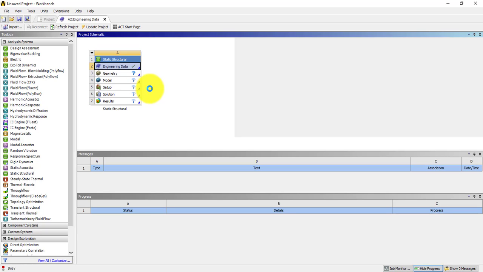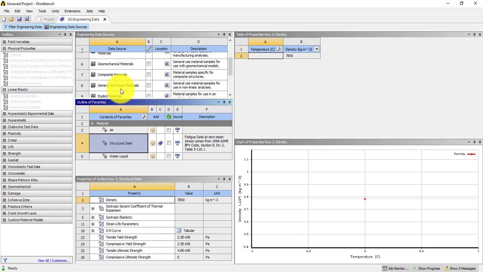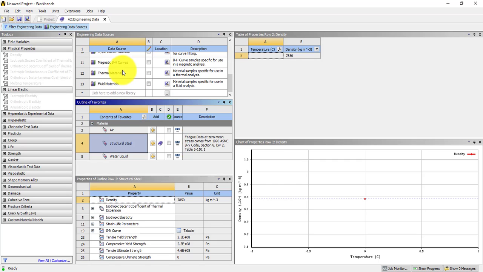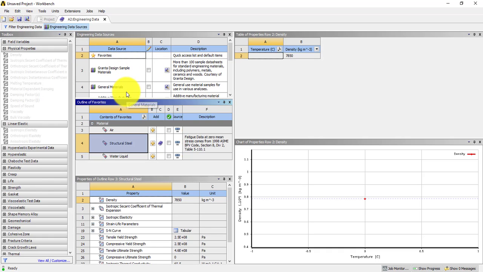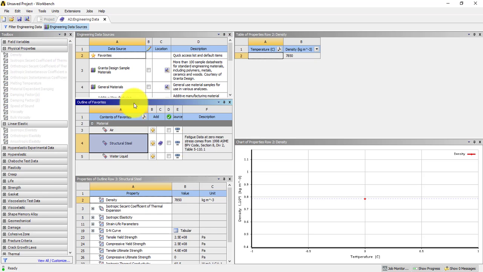Now in this you can see the material library of Ansys. It is basically provided with all the materials, and every material. It's basically the Granta Design library. From here you can filter the engineering data which you are using. In the engineering data sources you will see any type of material.